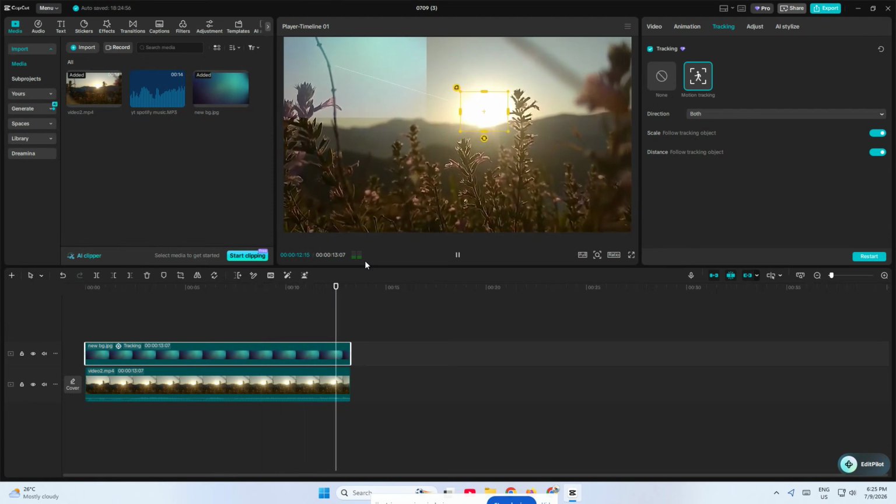Once you're happy with the tracking, you can fine-tune the overlay by moving it, resizing it, or adjusting its timing so it fits your edit better. You can also combine this with other CapCut effects like keyframes, animations, filters, or sound effects to make the final result even more dynamic. And that's it. You've now added an overlay in CapCut and made it track your subject. It's one of those editing tricks that instantly makes your content look more advanced, whether you're creating shorts, TikToks, Reels, or YouTube videos.